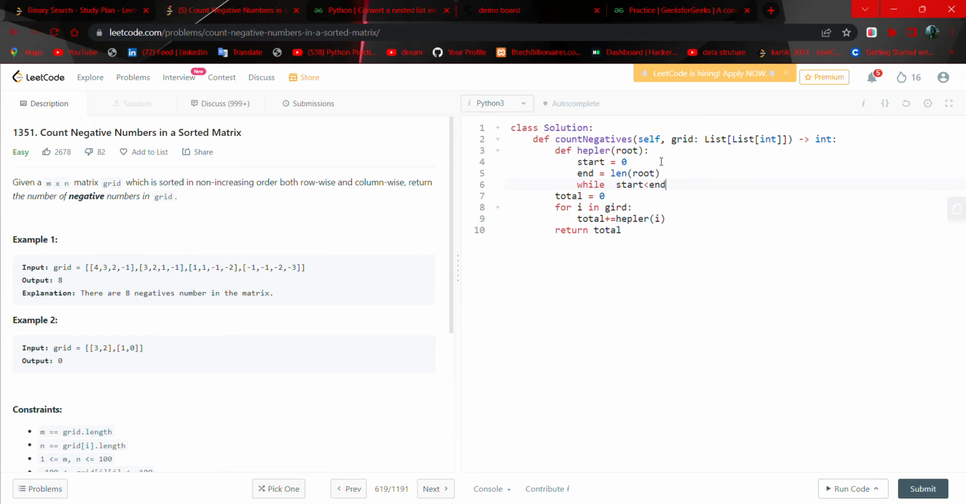After that we will find the mid equal to start plus (end minus start) divided by 2. We have found the mid. Now if root[mid] is less than 0, we will update our end pointer, right? We have seen this in the demo board. Else, if it is not negative, we will update the start pointer.